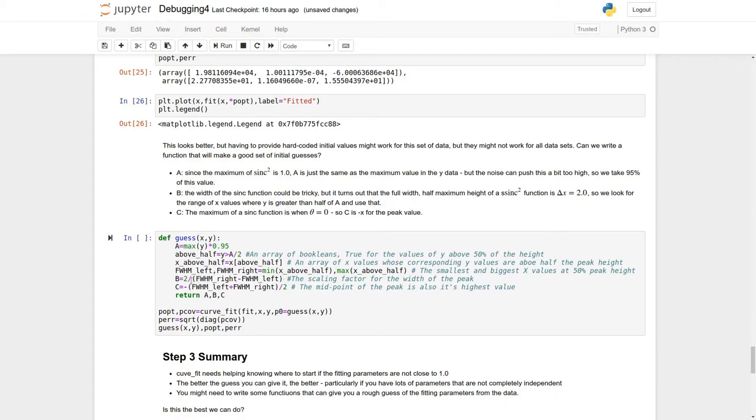So then, based on what I said about the width of the sinc squared function, the b parameter is just 2 divided by the difference between the right and left values of the x coordinate at halfway up the peak. And the c value is the average of them, and it needs to be minus because it is an offset away from the x to make sure it comes back the right way. And then my return from my guess function is just going to return the three numbers A, B, C, which are my three parameters, in the same order that they are defined in my fitting function.